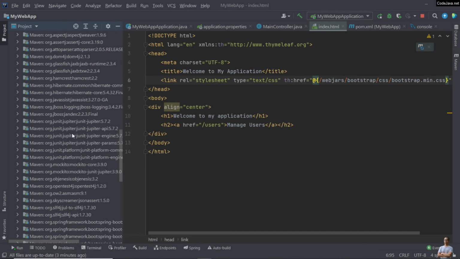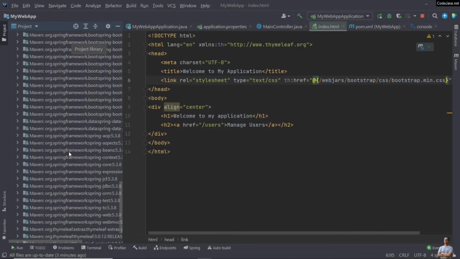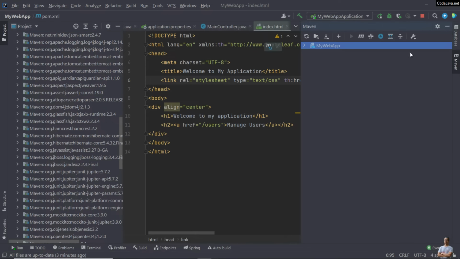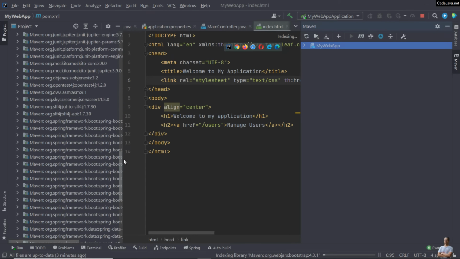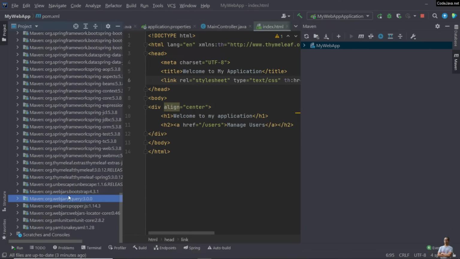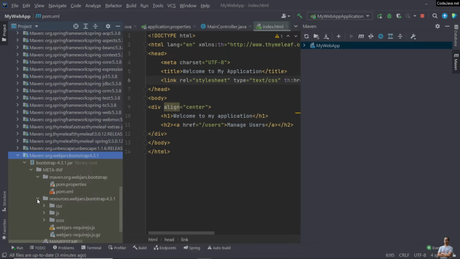External libraries, and you can see the dependency for WebJars. If you don't see the WebJars here, you need to update Maven. So open Maven here, click the refresh button here to reload all Maven projects, reload the changes in the pom.xml file. And now you see we have the jar files for WebJars and Bootstrap here. Under Bootstrap, you can see the actual CSS files for Bootstrap here.